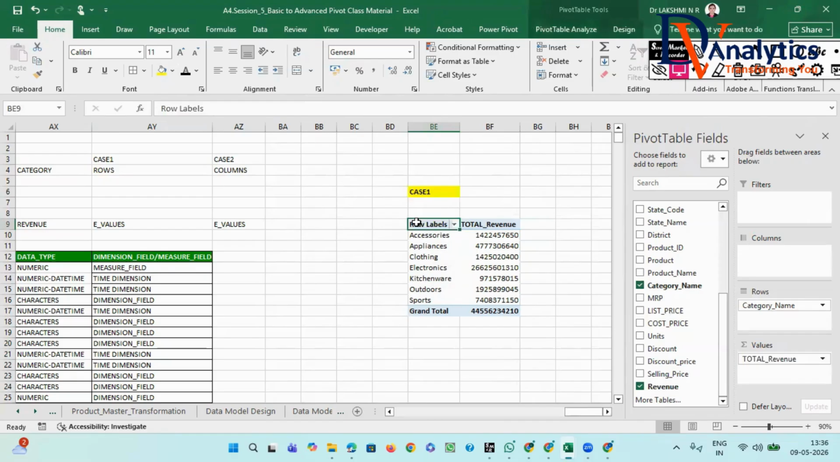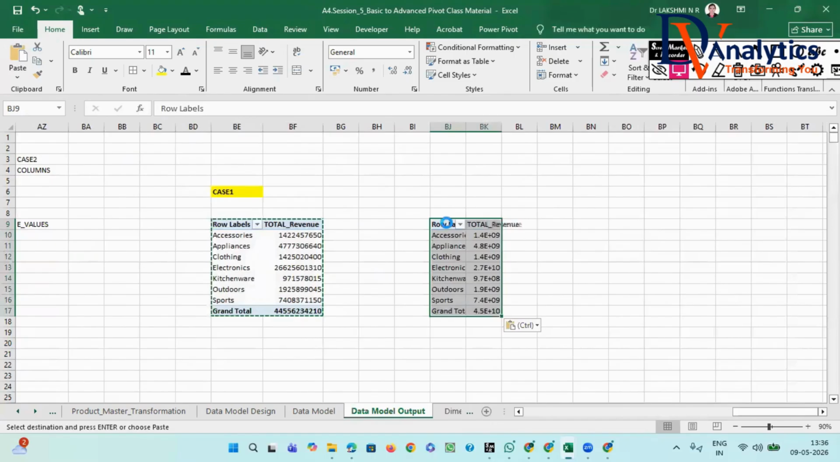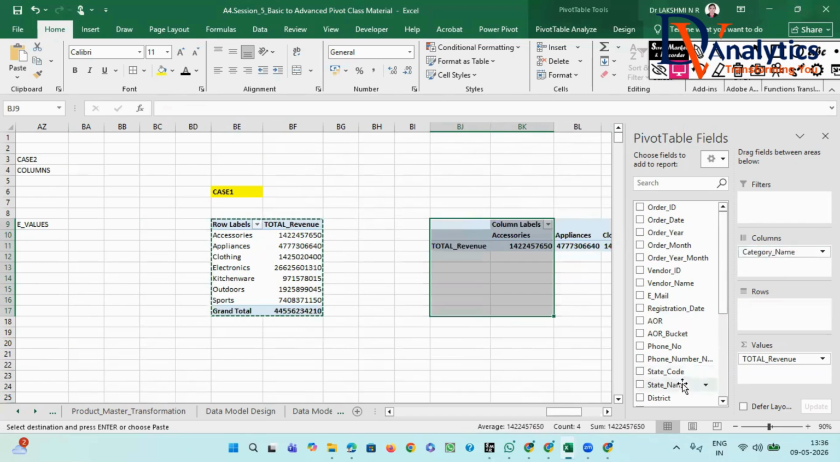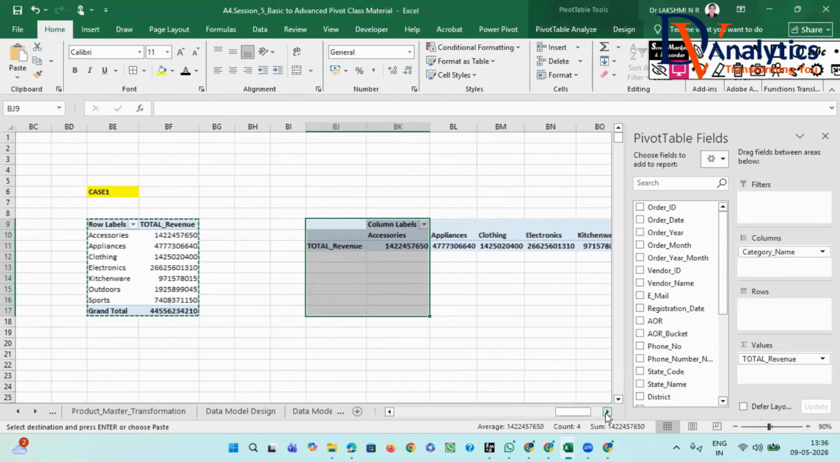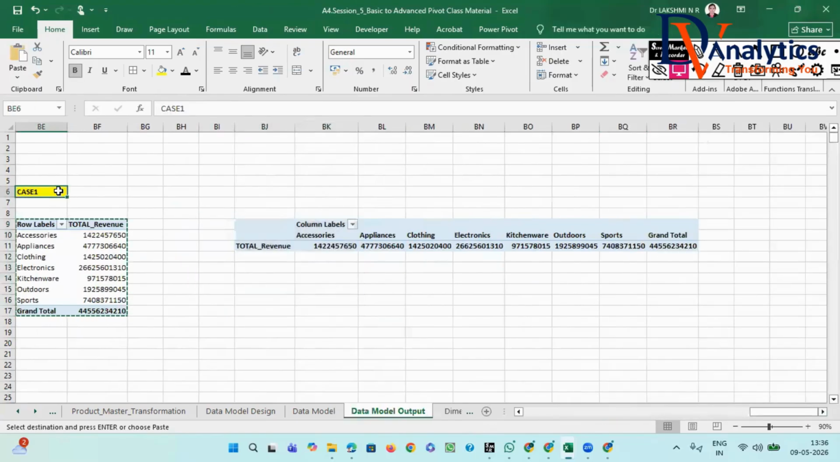Perfect. Now the same thing, I'll simply copy this pivot table. How will you copy it? Control C, and let me keep it somewhere around here. Just go with Control V. Now this time, what will I do? In the first case, I kept the category in the rows. This time, I'll keep the category in the columns. Did it make any change in the values? No, the values are the same.